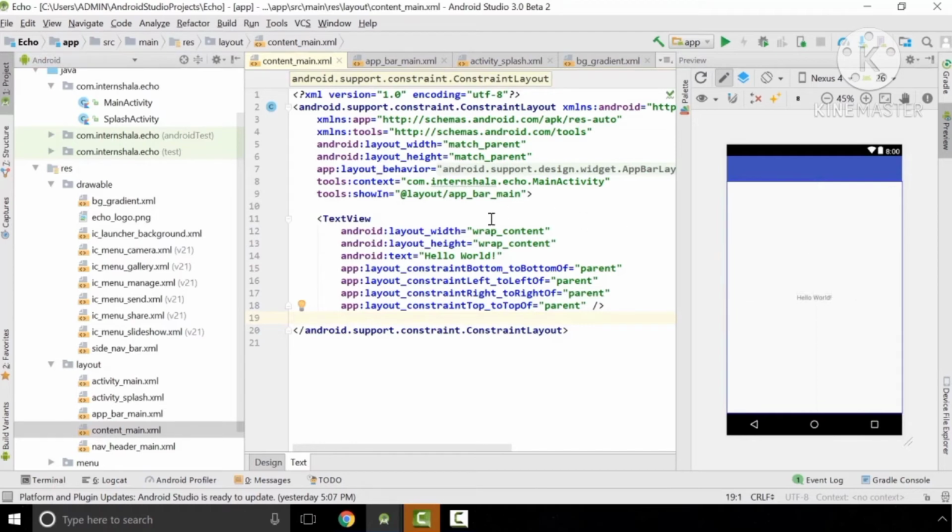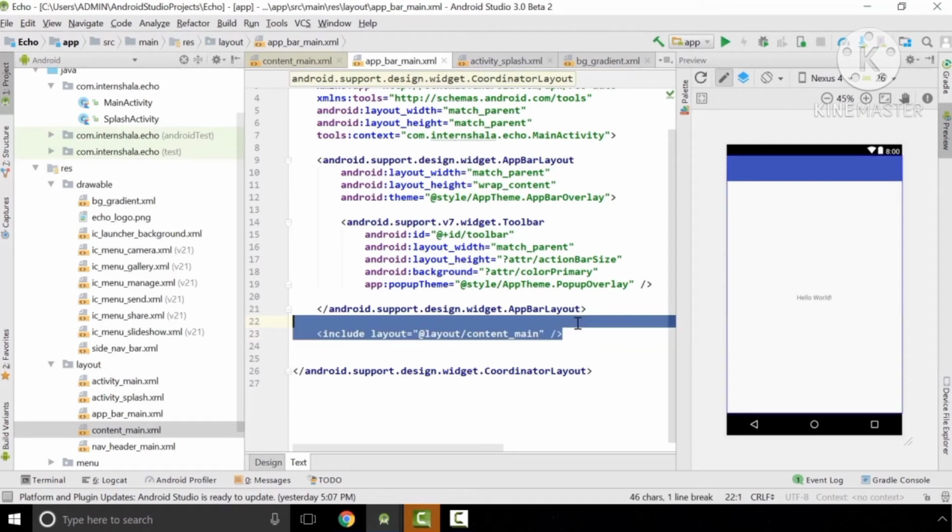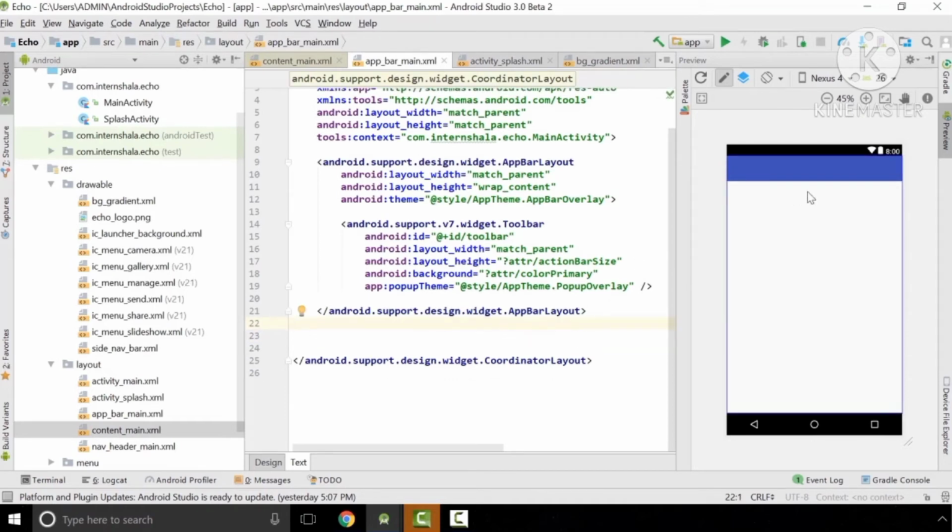So that means that this content is directly linked to our app_bar_main.xml file. And we are linking this to the include tag. So we don't want the hello world to be displayed. So let's delete it. Alright, so nice and clean.